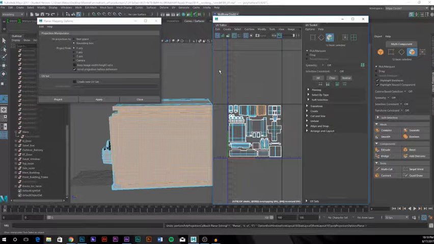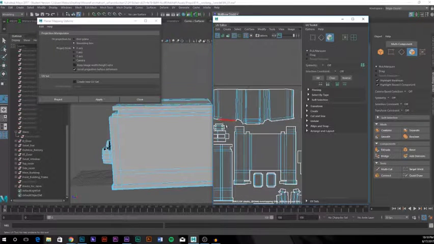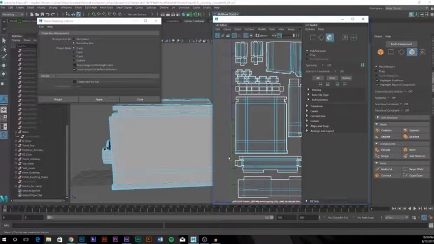But I'm going to hit Control Z just to leave it the way it is, because I don't really want to go into that much detail on this, since it's only going to be shown from the front and some of the side.